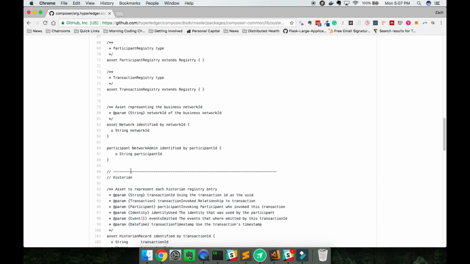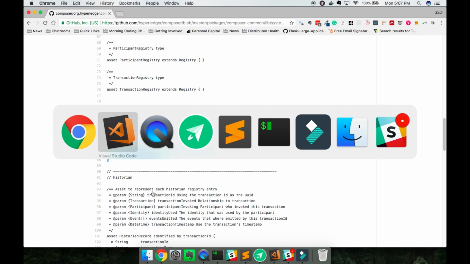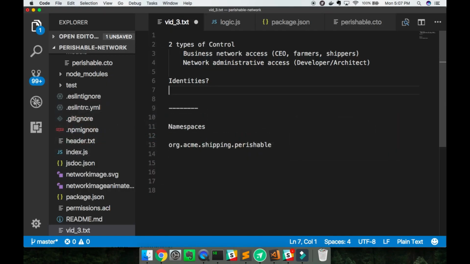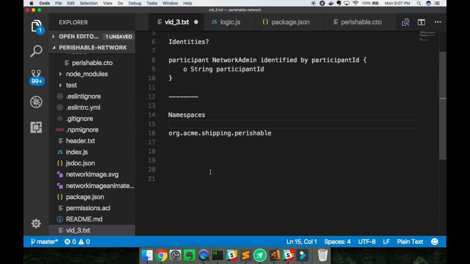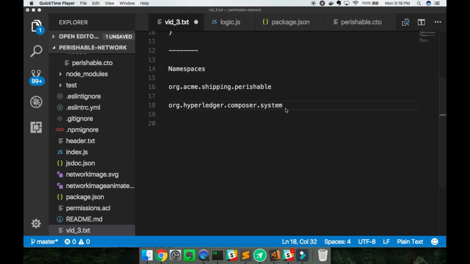While we're at this file, I'm going to walk down to this line right here, copy it, and come back to our code editor. We're going to paste this under identities because it's going to be very useful when we come back and talk about identities. For now, just remember that I put that there, and we'll get into the system namespace. org.hyperledger.composer.system.